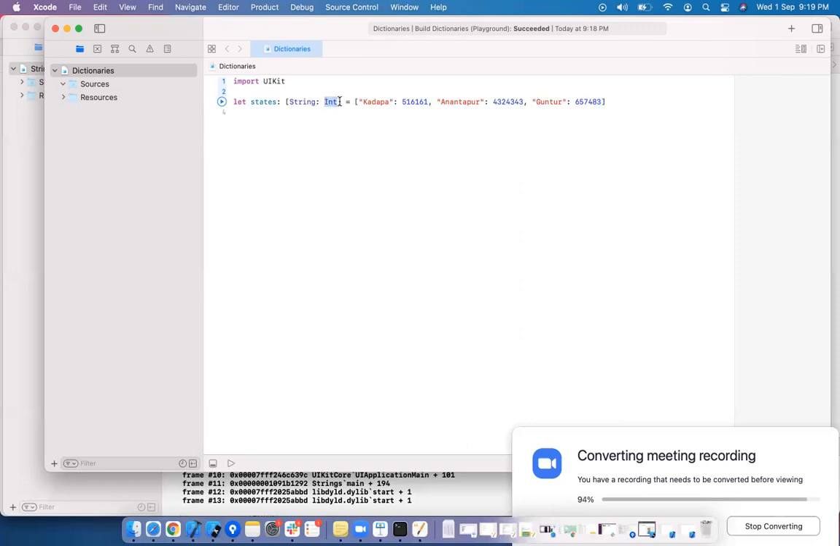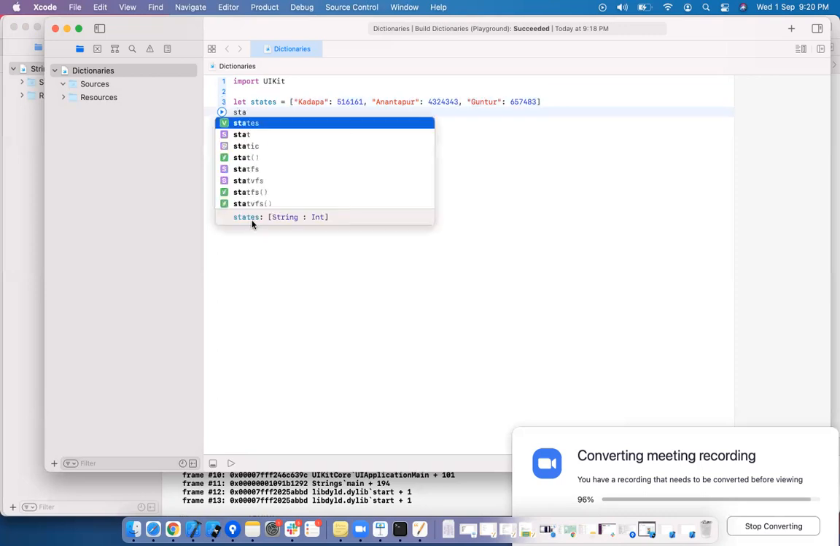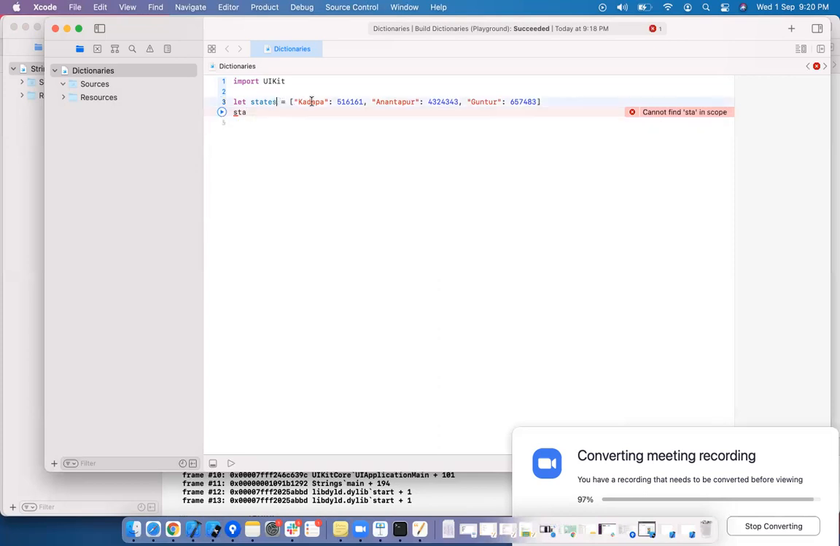If you do not specify, then it will be considered as a dictionary of string and integer. You can see dictionary of string and integer when you do not specify any data type here. Even if you specify, you are supposed to specify string and integer. Sometimes you can have string and some real-time objects as the value. We'll see that example as well.